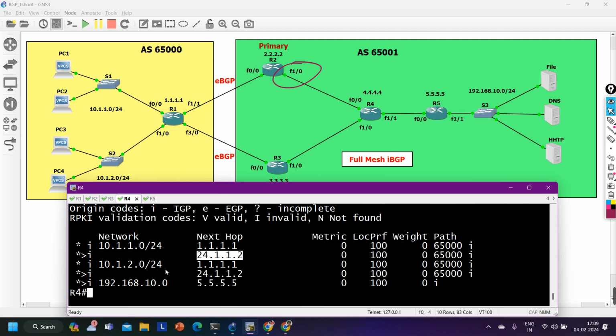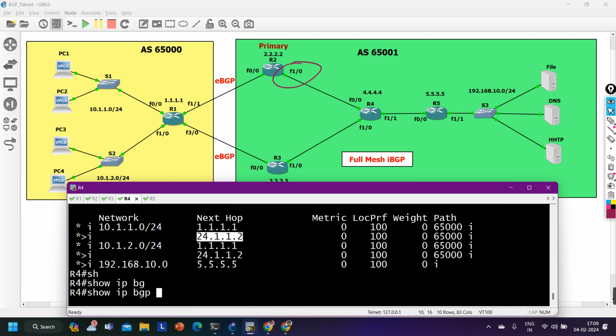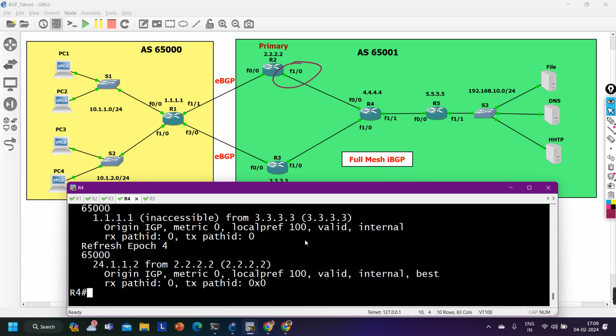But again, if you want to check the detailed information, simply you can run this command. So IP BGP and then network 10.1.1.0, right? So you can see from router number 3, still you are not able to reach 1.1.1.1. Still you are getting prefixes with next hop 1.1.1.1, which is not accessible.